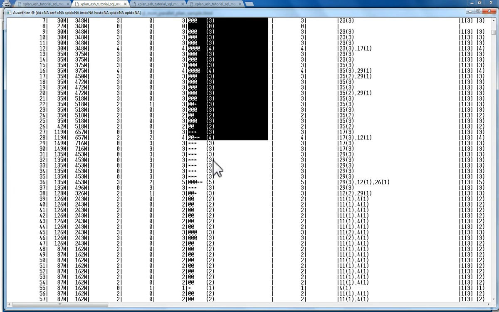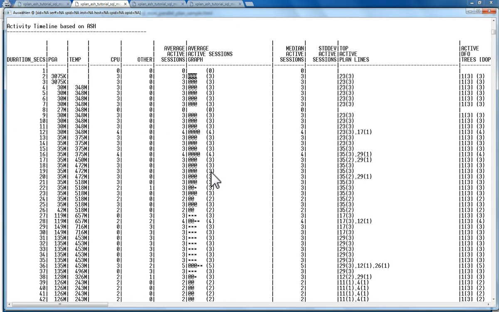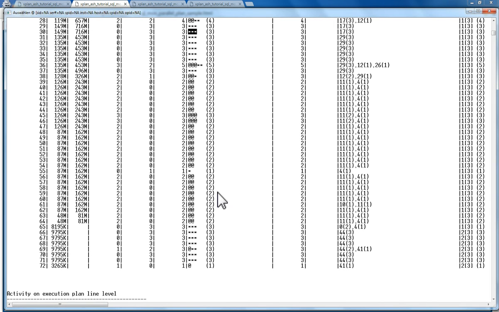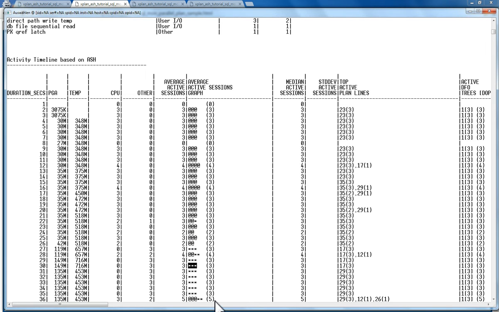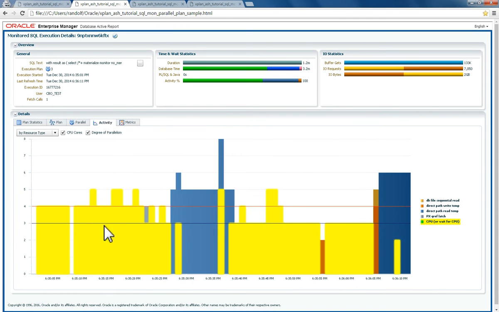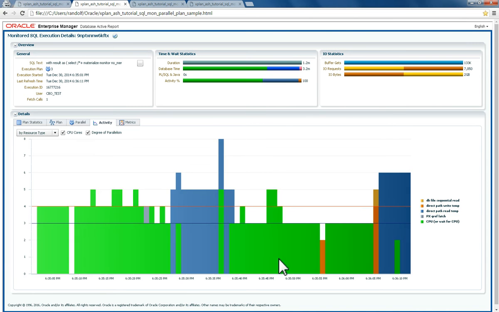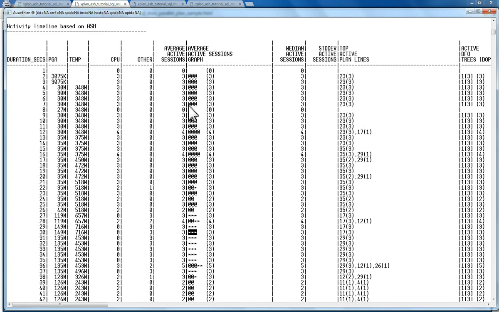So you see here the activity. Again, these @ signs represent the CPU activity, and the asterisk represents the non-CPU activity, so that you can see there is some difference in activity, which corresponds to the different colors that you see here. Here green is CPU, whereas this blue is in this case user I/O. So this corresponds to the asterisk in this cheap graphical representation.